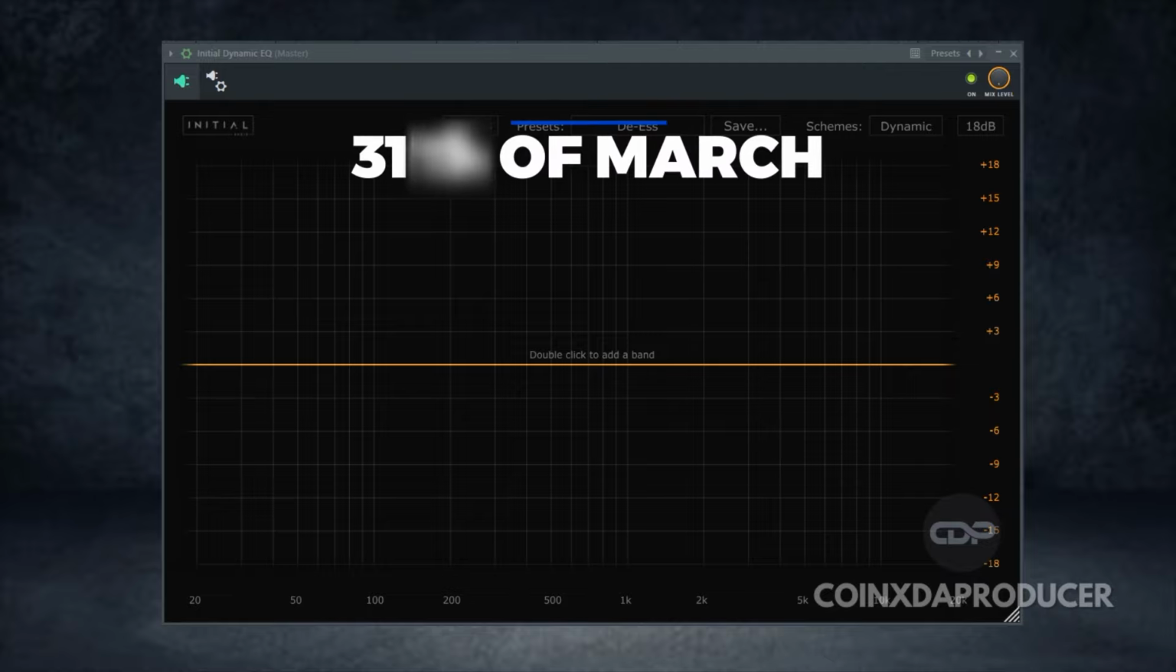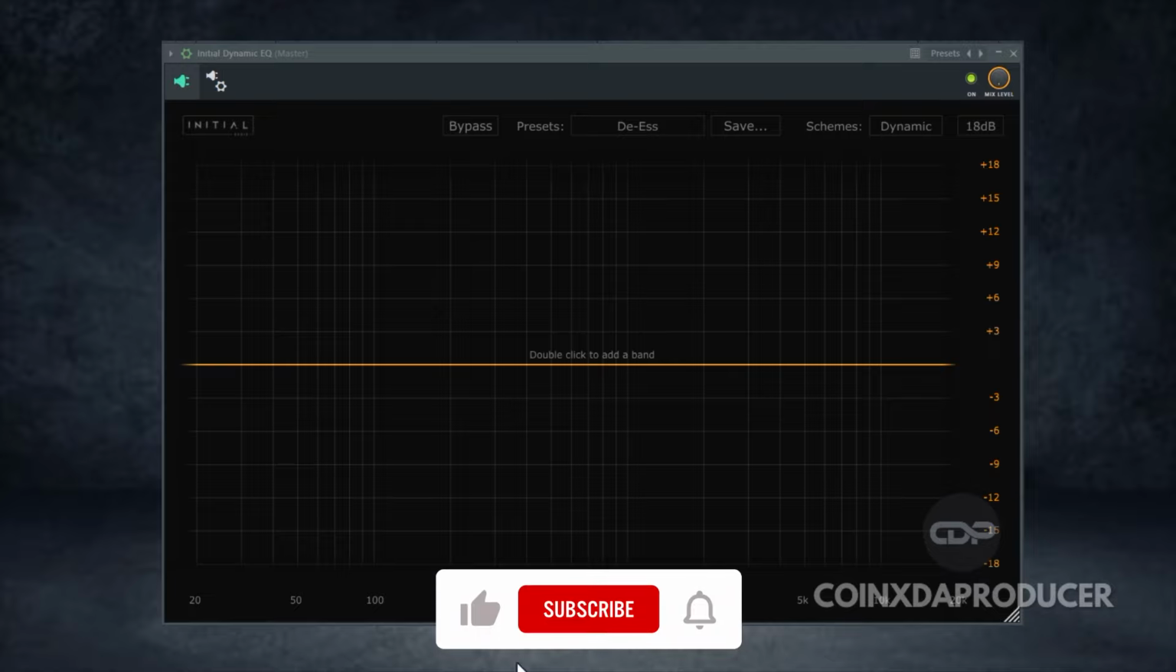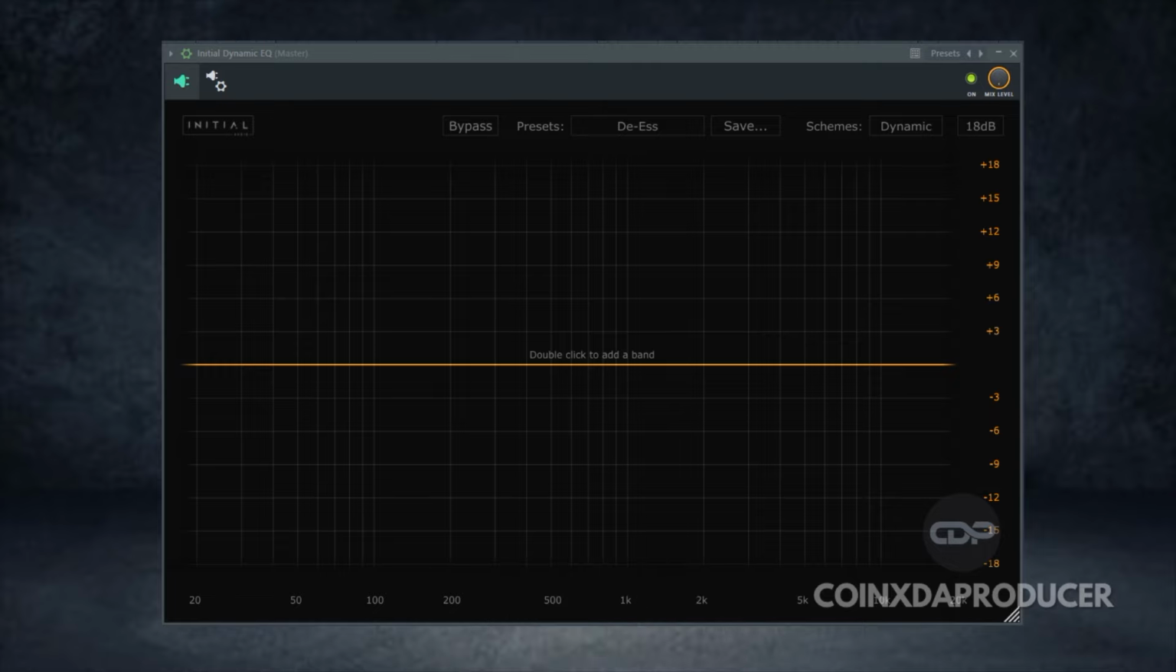It is a parametric equalizer with multi-band compression, and each band has a built-in compressor, and precise frequencies can be dynamically cut or boosted by setting the threshold. Alright, let's quickly have a demo while we go through the features.